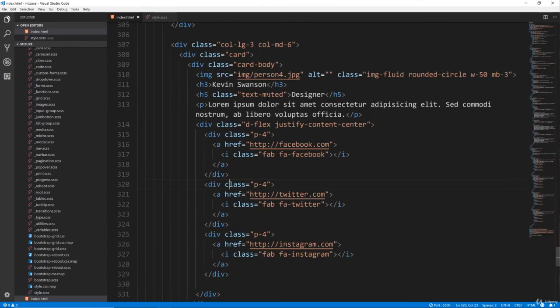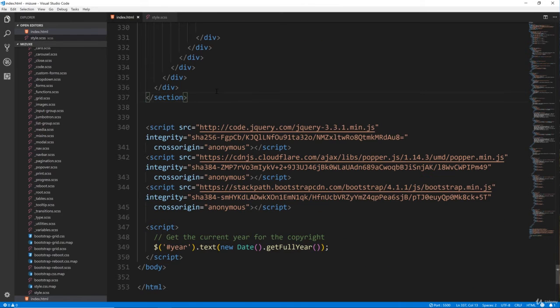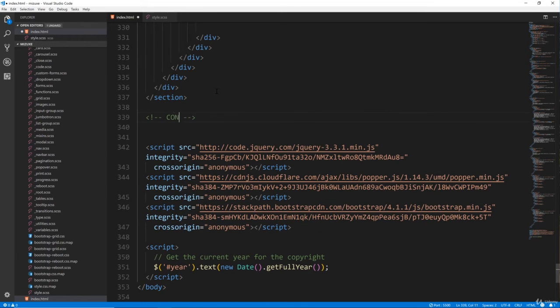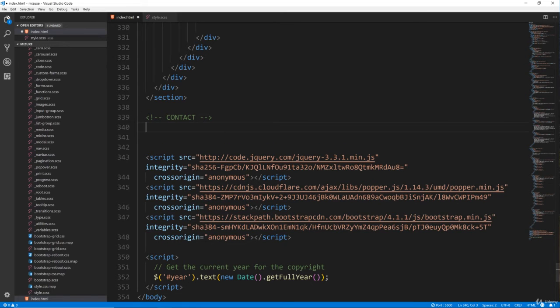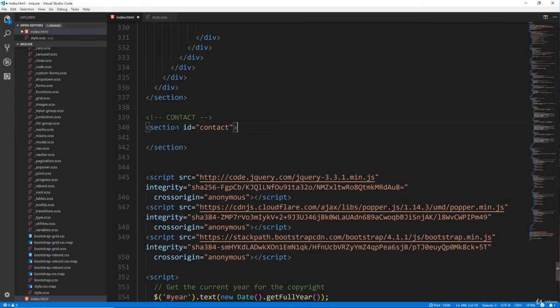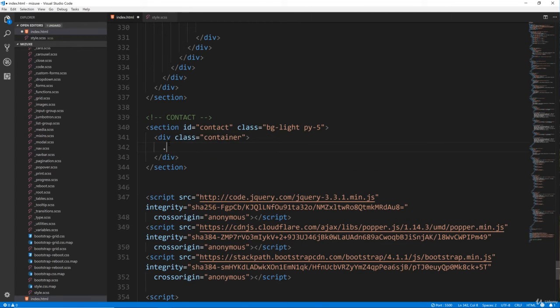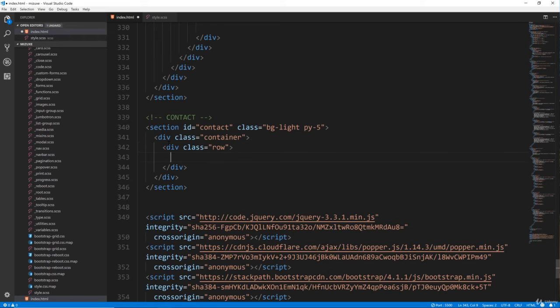So we'll go to the index.html, go under the last section, and this will be contact. For contact, of course, we want our section with the ID of contact. I actually also want to add a class here. For class, I want it to be bg-light, and I also want a padding on the top and bottom of 5. Okay, we want our container, we want our row.